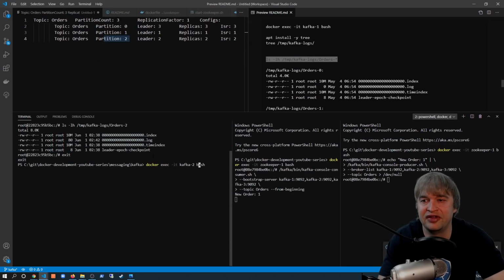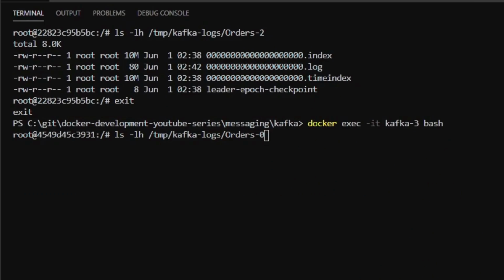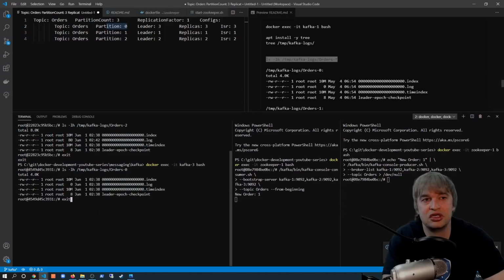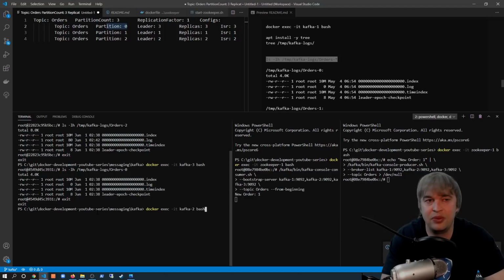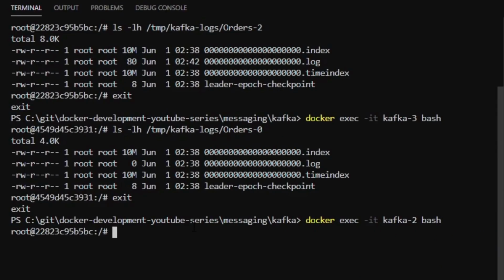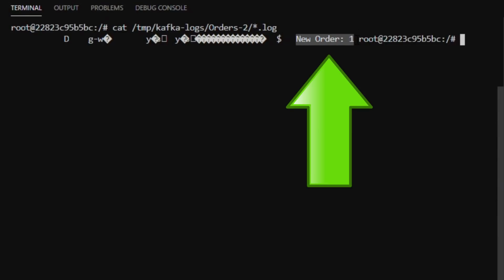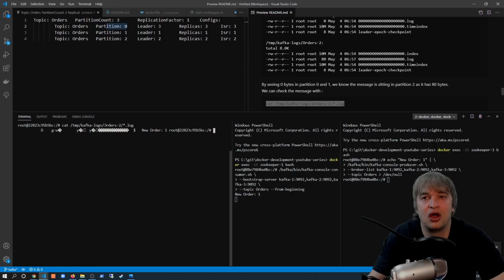We can then quickly head over to Kafka 3 to make sure our message is not in that one. Since we know replica 3 has partition 0, we can run ls -lh and look at orders-0, and we can see the log file is also empty on this one, so 0 bytes. So we now know that our message is sitting on instance 2 in partition 2. We can further confirm this by going back into that instance and running cat on that log file in that partition folder, and we can see that our message is printed out: order 1, which is in instance 2 on partition 2.